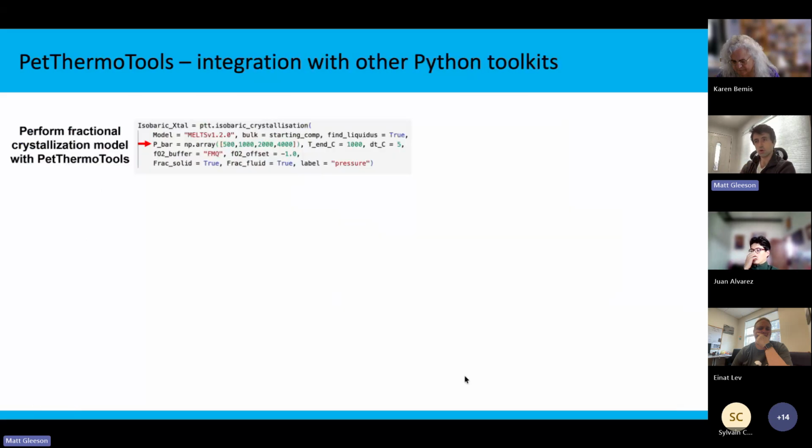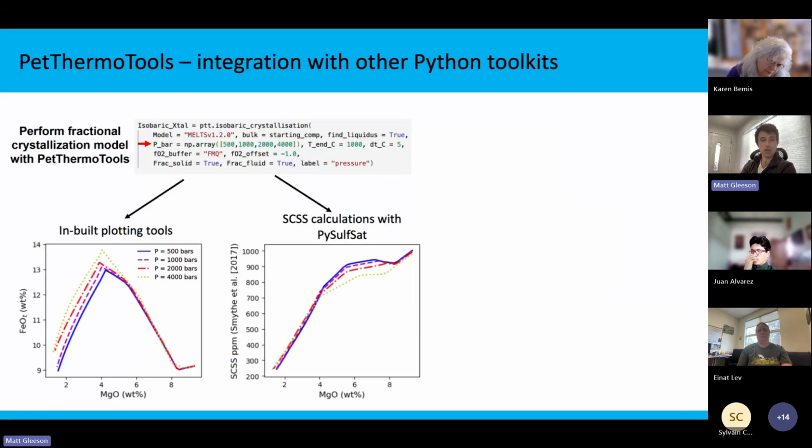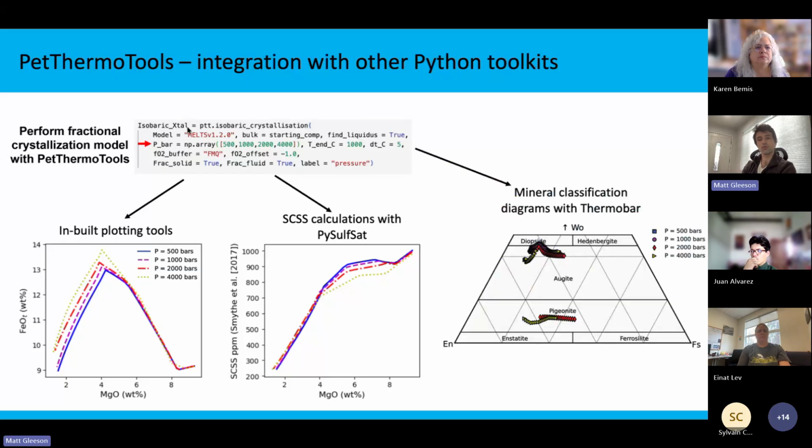Okay, the final thing I'm going to talk about is integration with other Python toolkits. Here's a simple fractional crystallization example at 4 different pressures. We have some inbuilt plotting tools to visualize the results. We can also integrate these results directly, without modifying them at all, with PySulfSat to calculate sulfur content at sulfide saturation. We can also use Thermobar and other packages to look at things such as mineral classification diagrams. Once again, without editing your outputs, these feed directly into the functions for these other packages and can produce graphs such as those seen here.